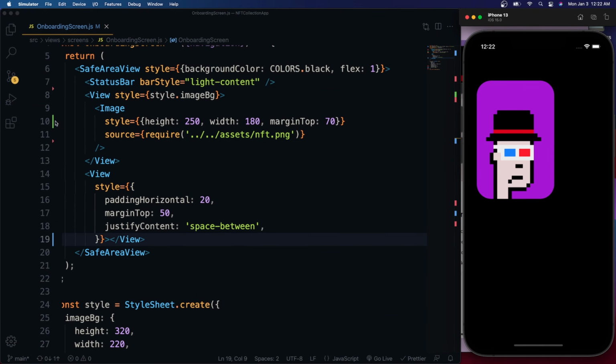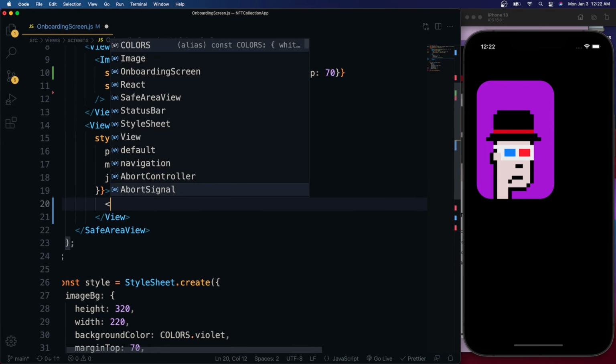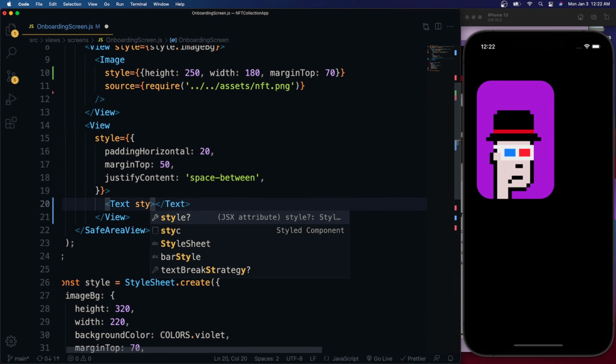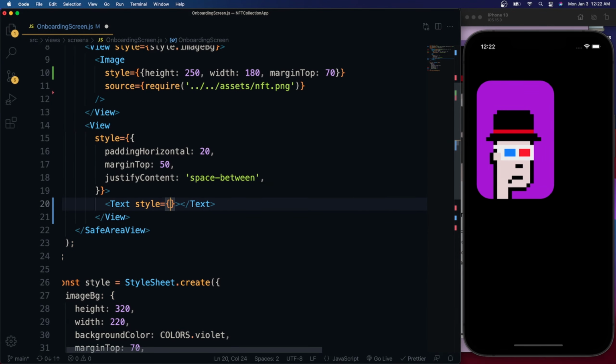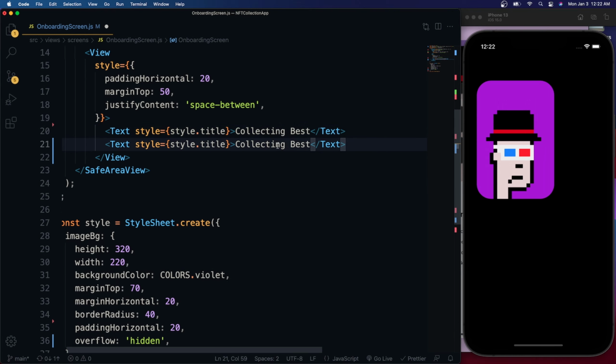Now we are going to add the individual text. Over here we are going to bring in a text component, and for the text component we are going to give it a style of title. So say style, and say dot title. But before we style it, we are going to bring in the text. For the first text, we say collecting best. I'll duplicate this for the second text. We are going to change this to NFT crypto art.